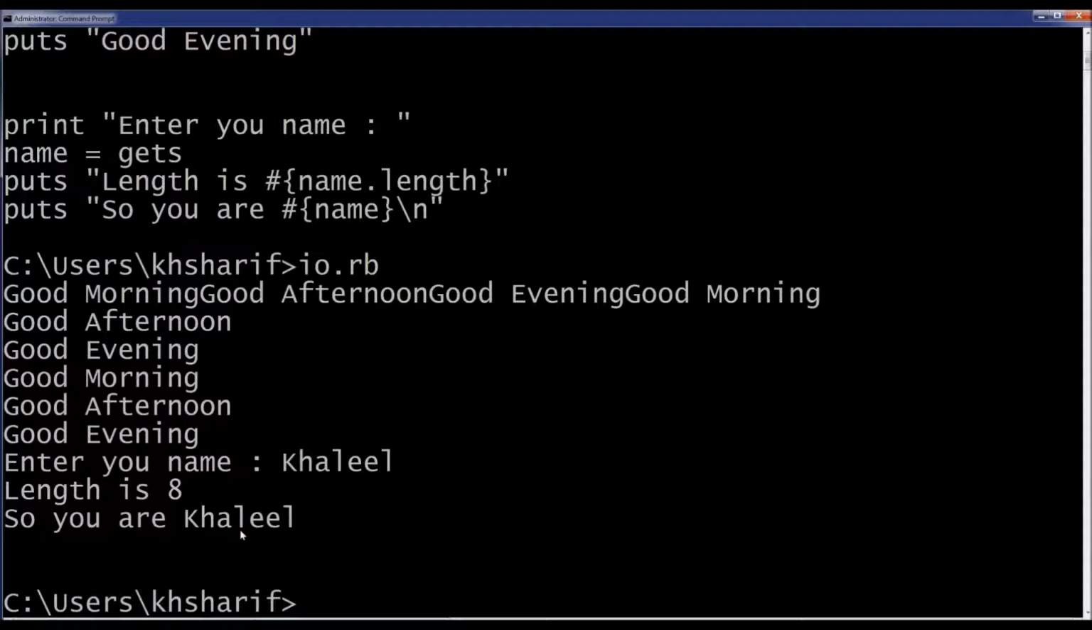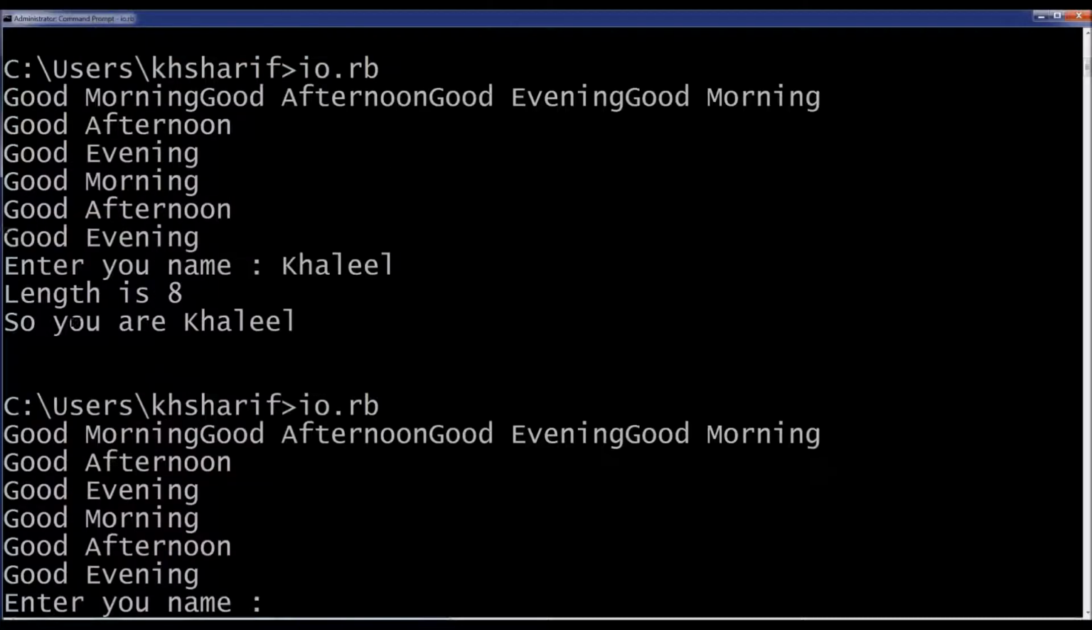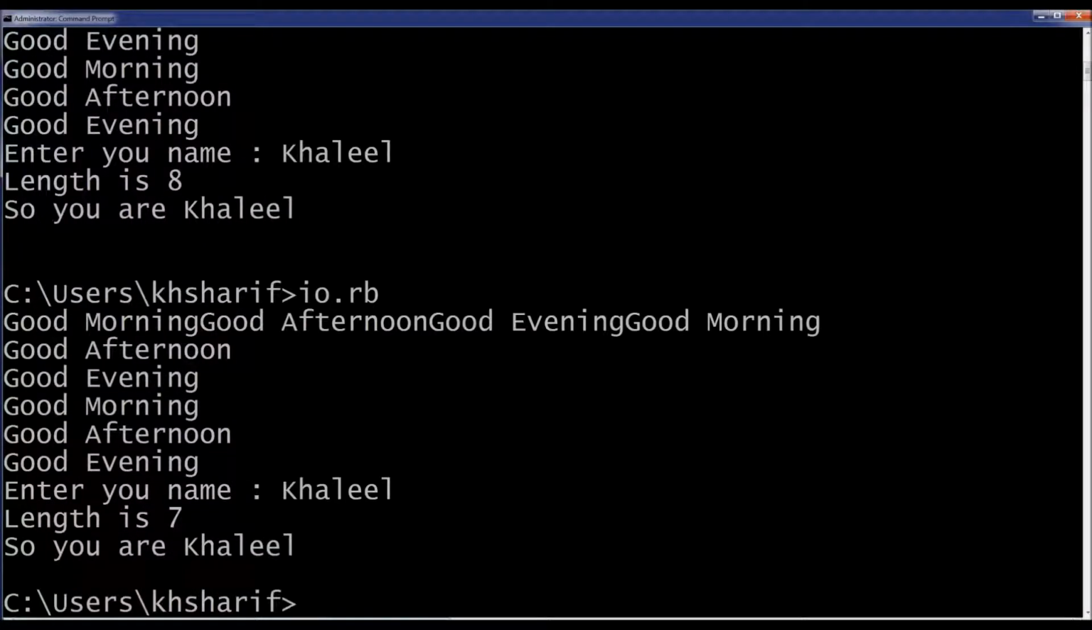So what can we do with this? Those of you who have worked with Perl have used a function called chomp. So what I'm doing now is I'm using the function called chomp along with this. Now when I enter my name and hit the enter key, it is giving me the length as 7 rather than 8.